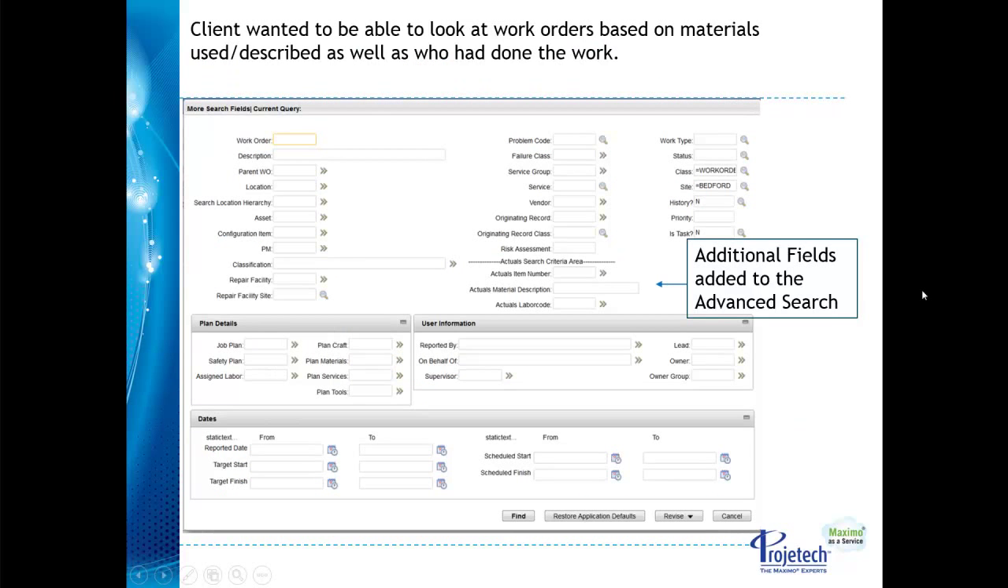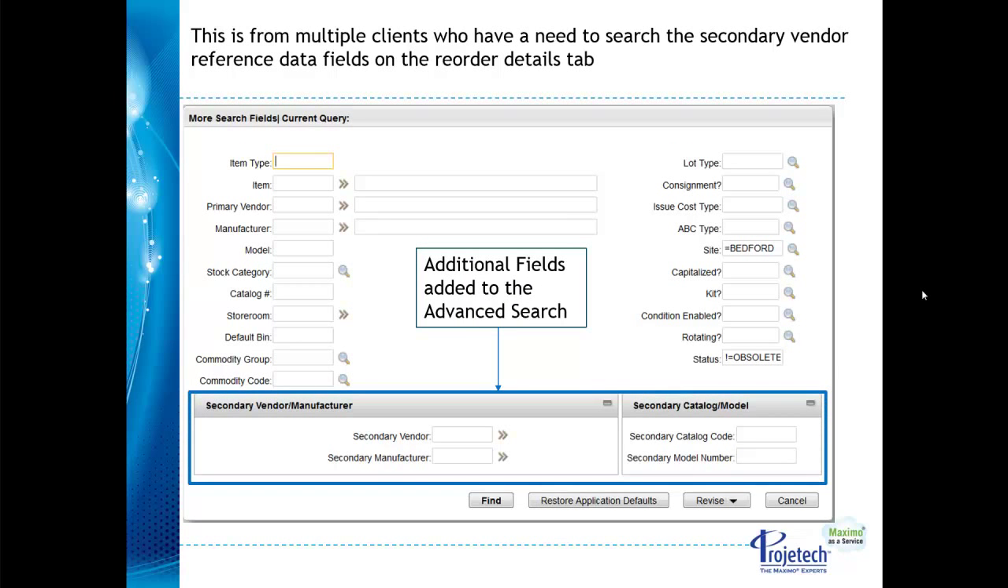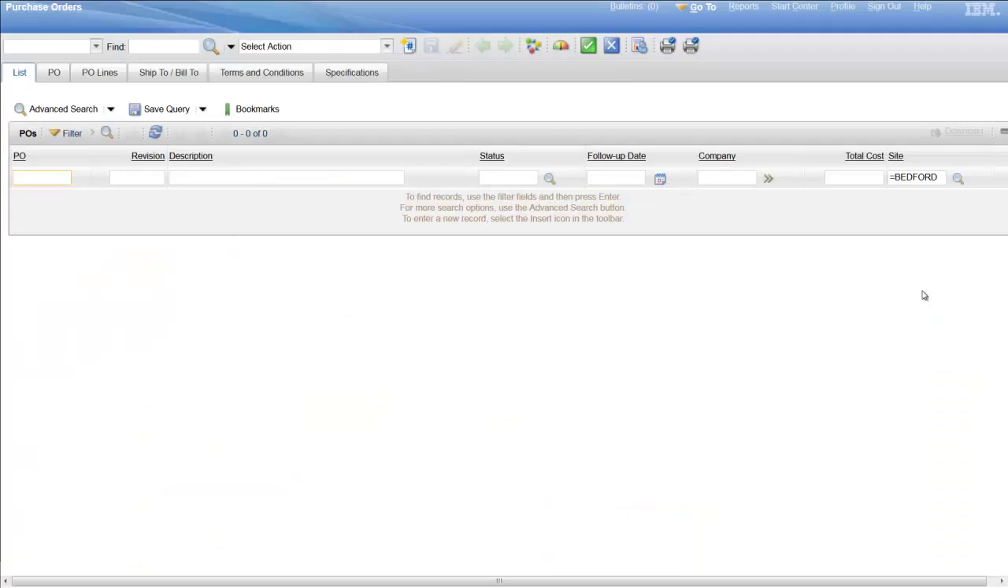What they would look like on your screen. Most of this is the advanced search in work order tracking as delivered with Maximo. The additional fields were added through the Application Designer. Similarly, in the inventory application, again, fields at the bottom here were added through Application Designer, thus giving you some greater capabilities for searching. So let's go ahead and take a look at Maximo.